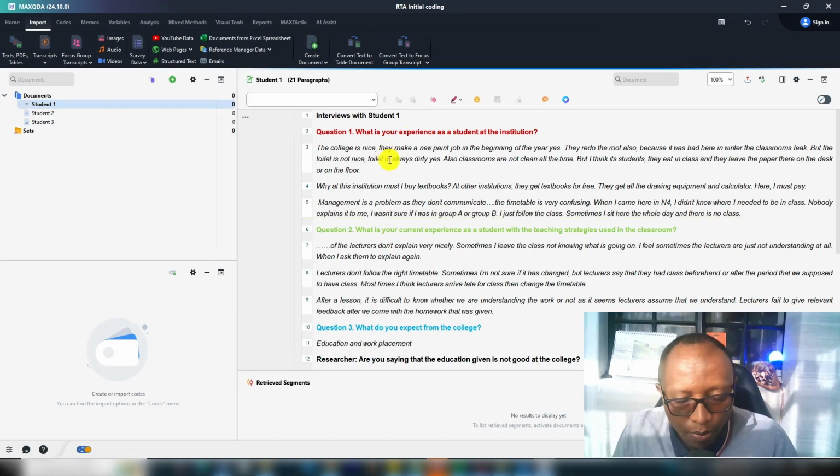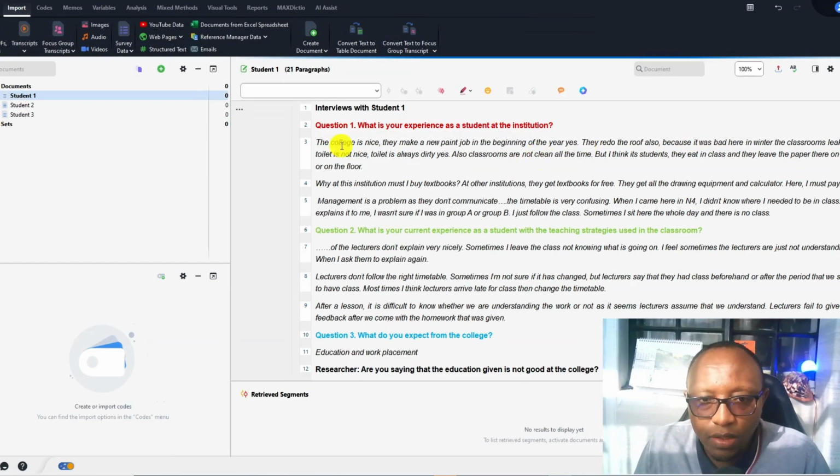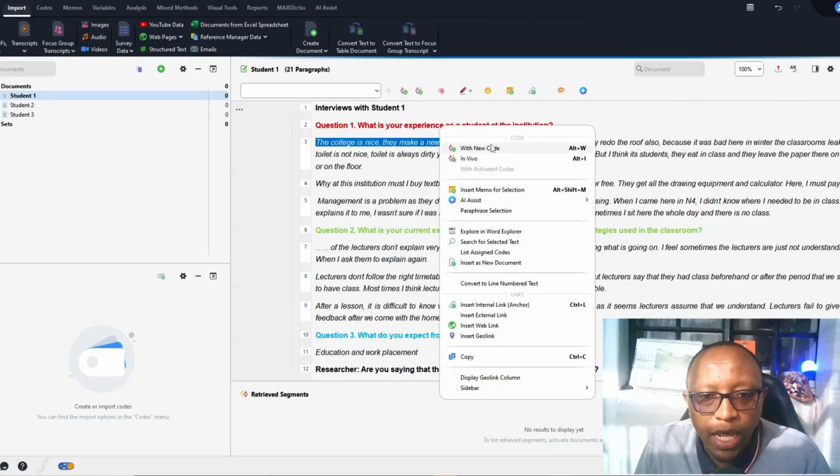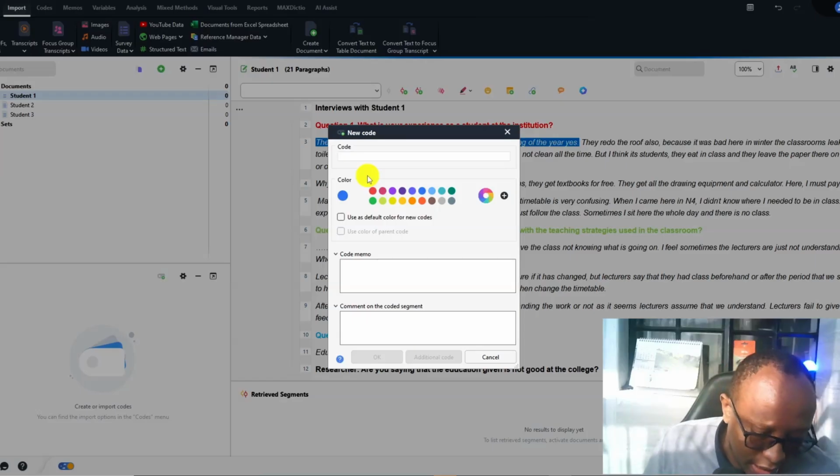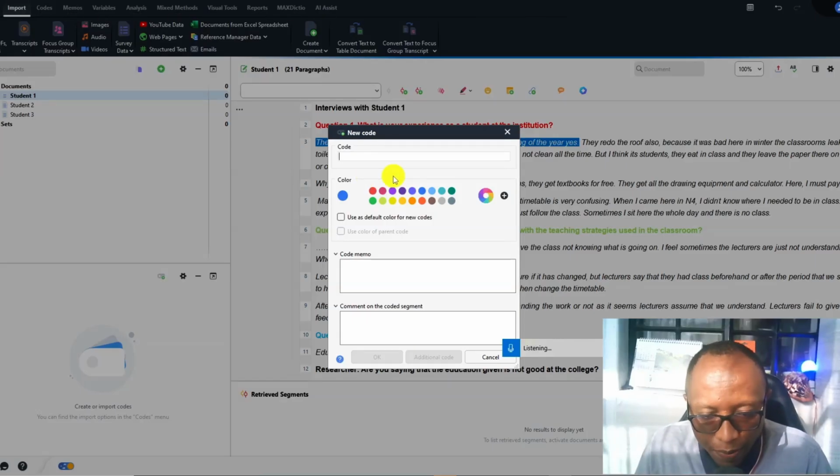So let's do some coding. They start with, what's your experience as a student at the institution? The college is nice. They make a new paint job in the beginning of the year. They redo the roof because it was bad in the winter. The classrooms leak, but the toilet is not nice. So we can say the college is nice. They make a new paint job in the beginning. So their experience is this one. We can say this statement. We can right click, select with new code, and let me voice type. Classrooms repainted.